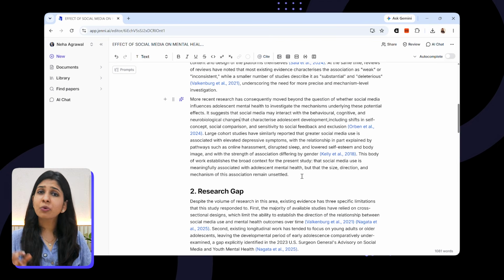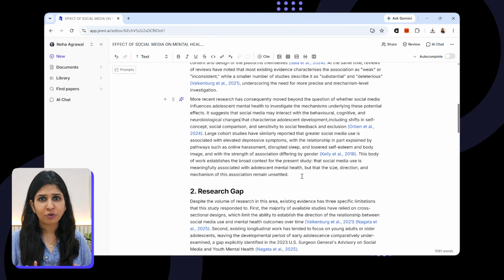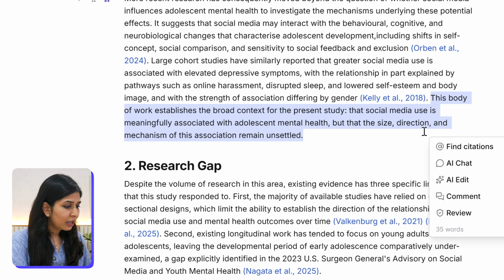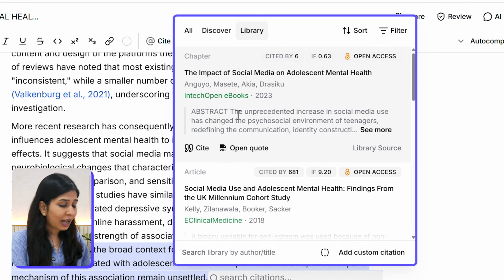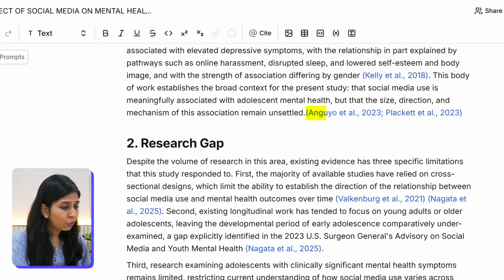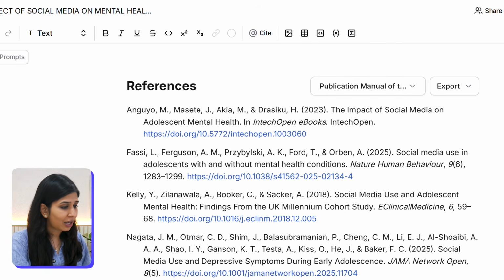Now, while writing, you can directly cite the literature on the platform without having to use a separate reference manager. So to do that, simply select the sentence, click on Find Citations, and now you can cite the papers either from the library that you've uploaded, or you can find more relevant literature through the internet as well. Simply click on Cite and you will notice that not only a citation appears, but at the end of the document, a separate references section is created as well.